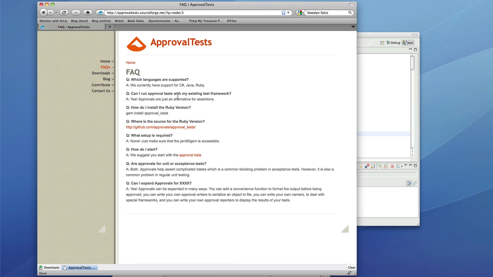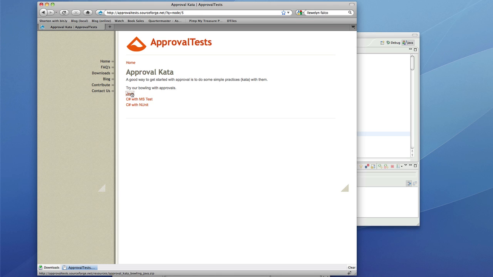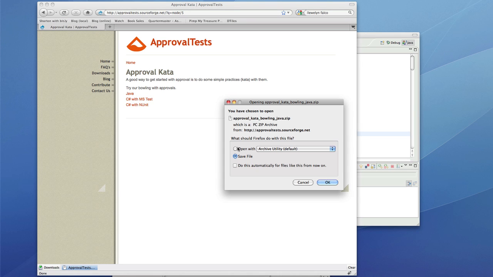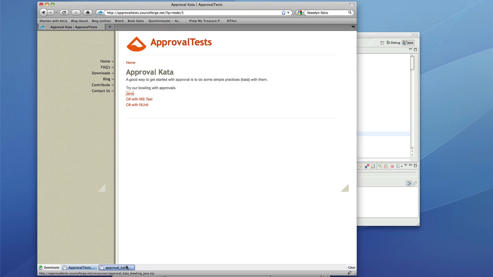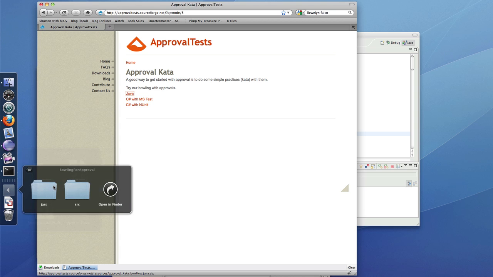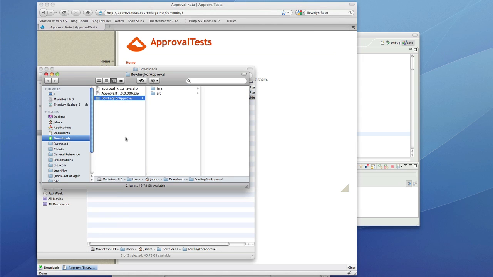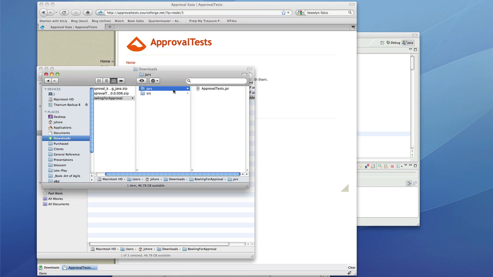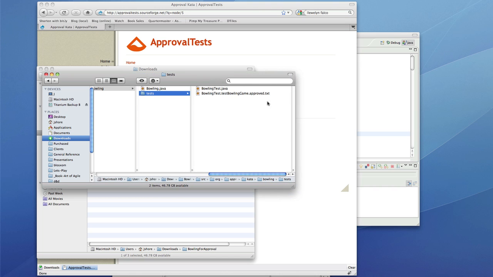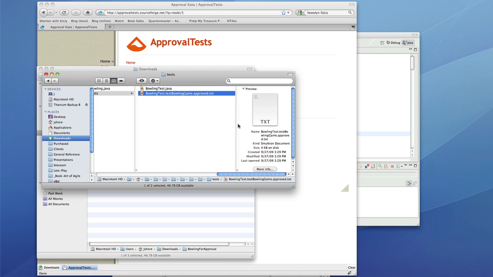Okay. Well, let's see. Don't really want to open a zip file, but sure, whatever. All right. This is mildly helpful, but not really what I was hoping for. Okay, so there's our approval. That's where it puts it in.